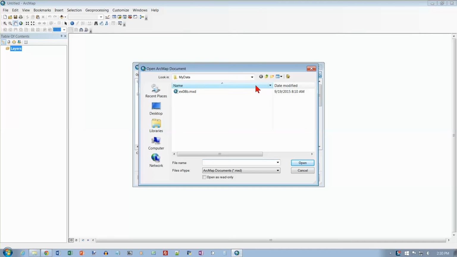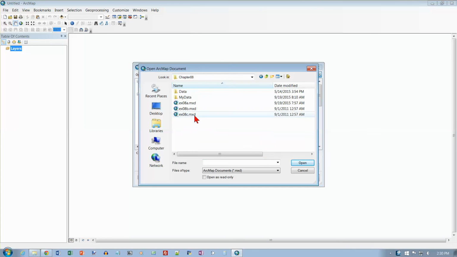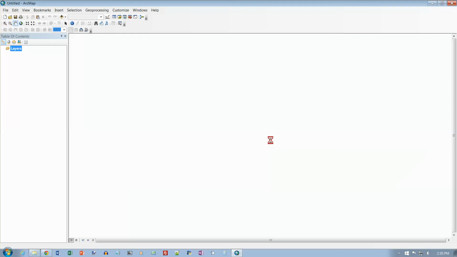And this may be in different locations for you, but we need to find our Chapter 8 folder. Let me go up one more level here. So you should have chapters for all of them, and it is probably in a folder called GTK ArcGIS, and then Chapter 8, and then we want Map 8C. So let's open that up. And we should get a map similar to the one on page 276, which is a map of all the counties in Texas.